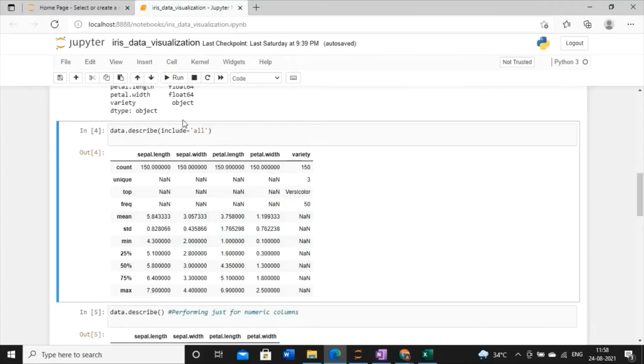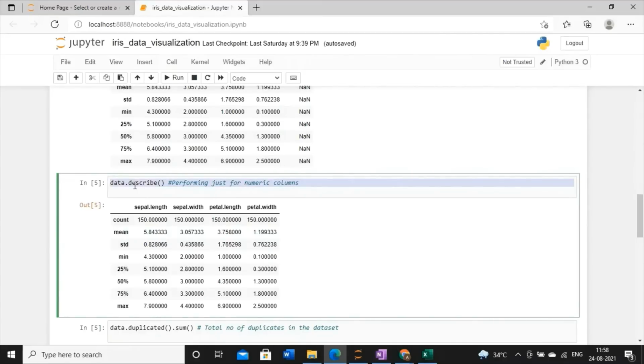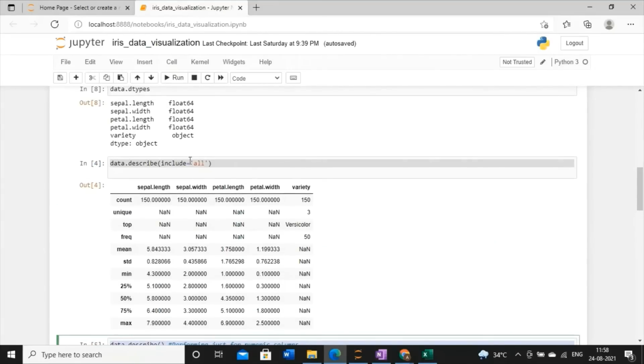Now see, I have used the same describe function over here in order to differentiate between these two. Without knowing anything, I have written data.describe and I have not written include equal to all.